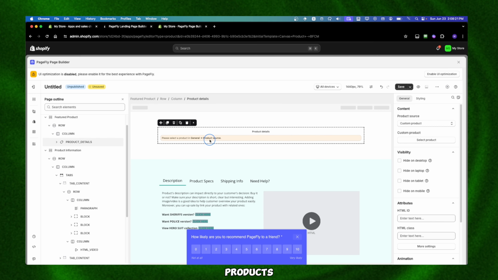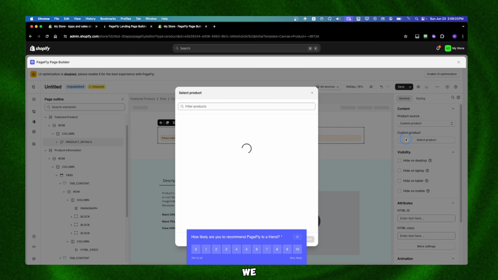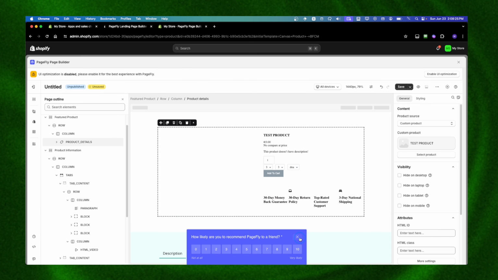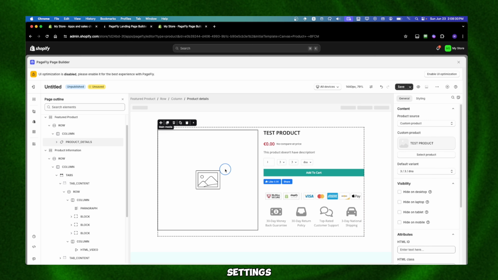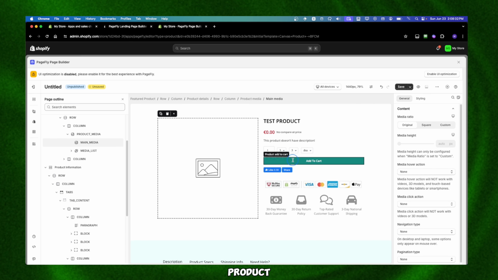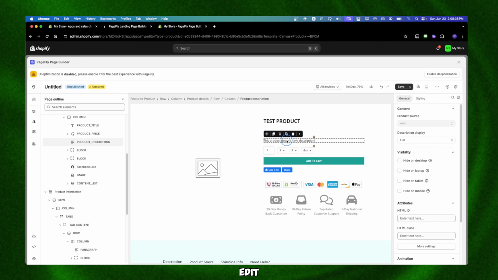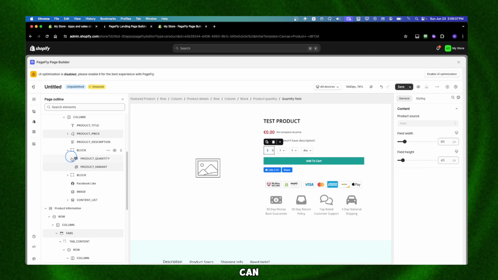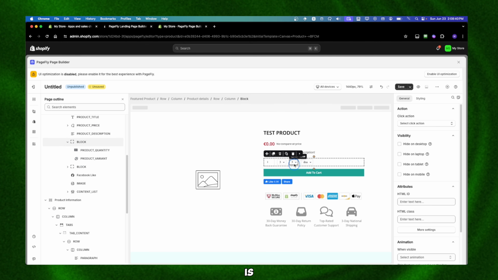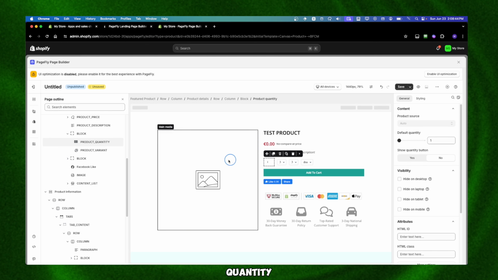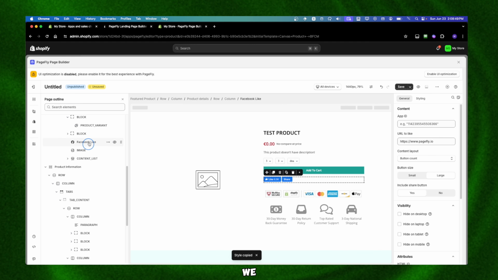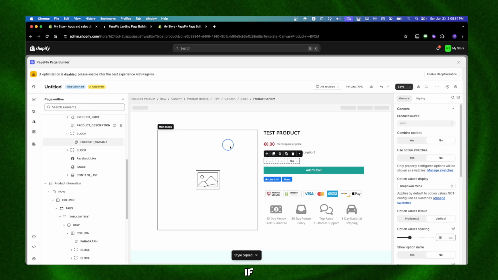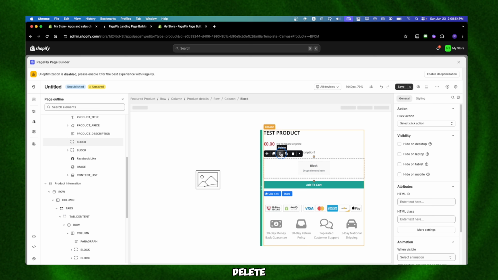Now here, product details, right? Product details, we can select a product here. We have a product here. And then here we have a lot of settings already added here. Now, I don't have an image for this product, doesn't matter. But we can edit this text, or we can click on it, and then we can see what we have here. Product variations, this is the block with product variants or product quantity, which is nice, but I do not want right now. We can select this, and then if you click on delete, you'll be able to delete this.